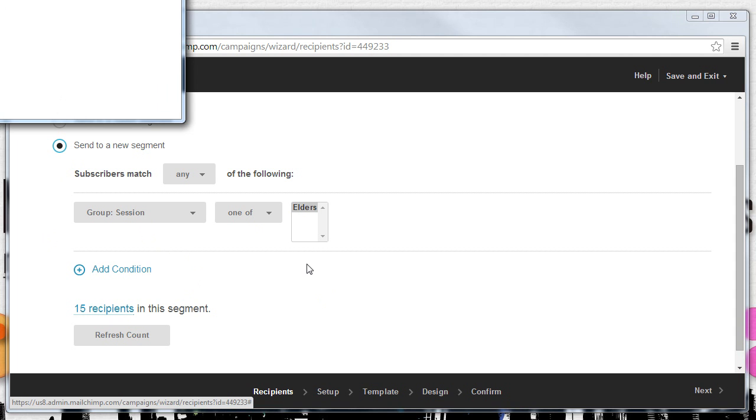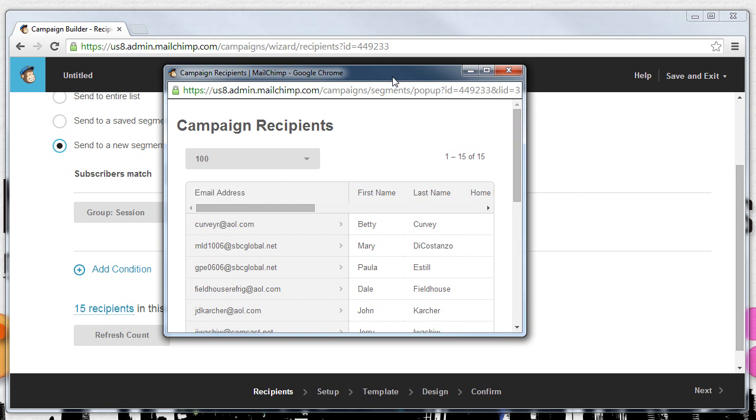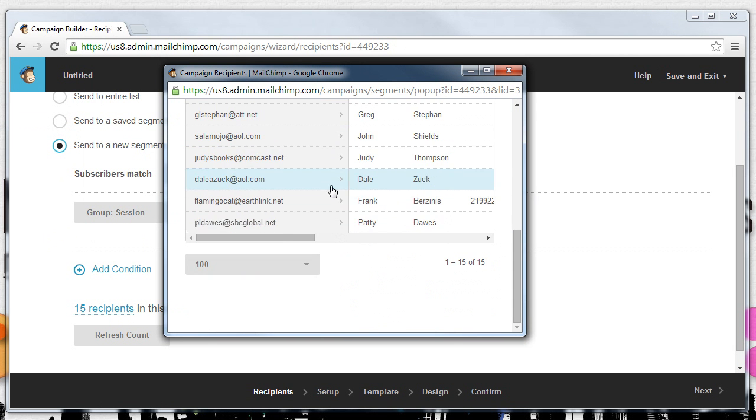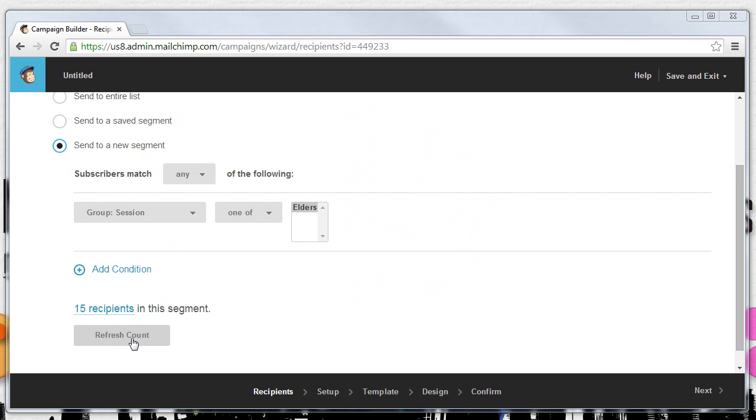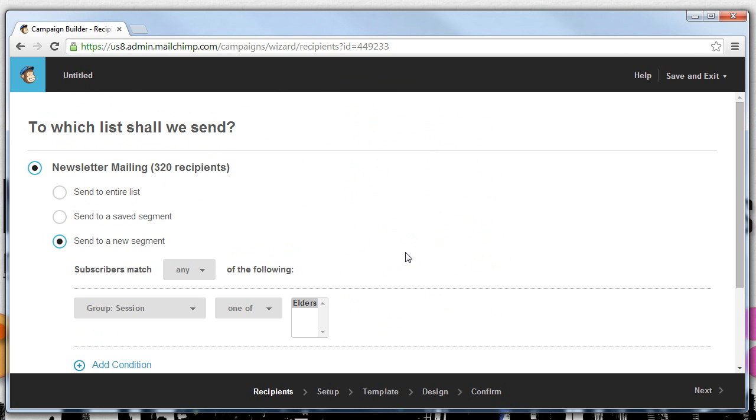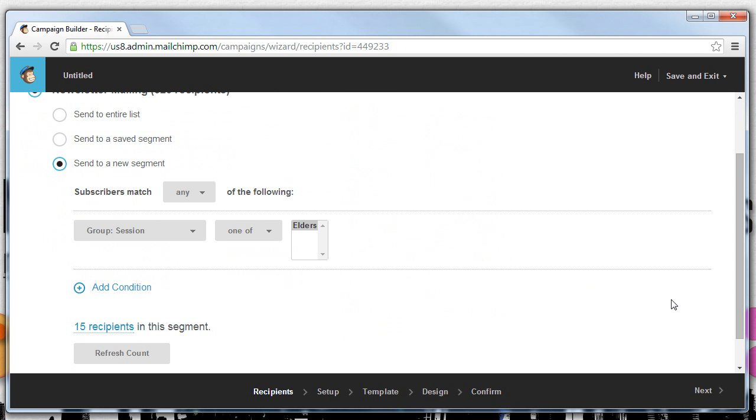Let's take a look at which recipients will be receiving this email. Just a quick look over shows me that these are the people that are on session. Once we're done selecting who we're going to mail this to, we'll come down to the lower right hand corner and click the next button.